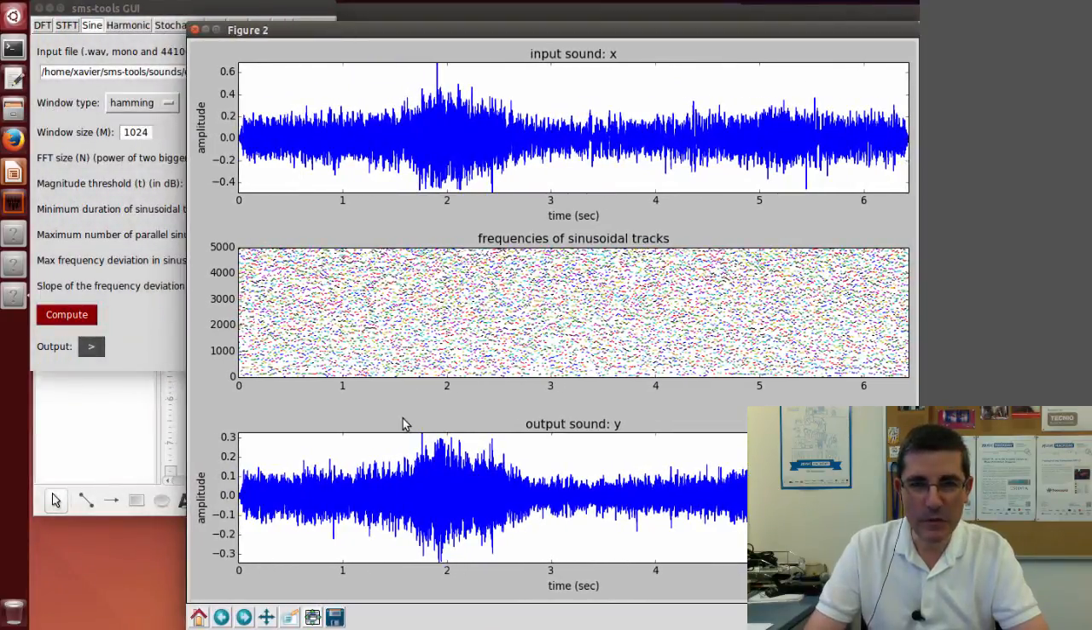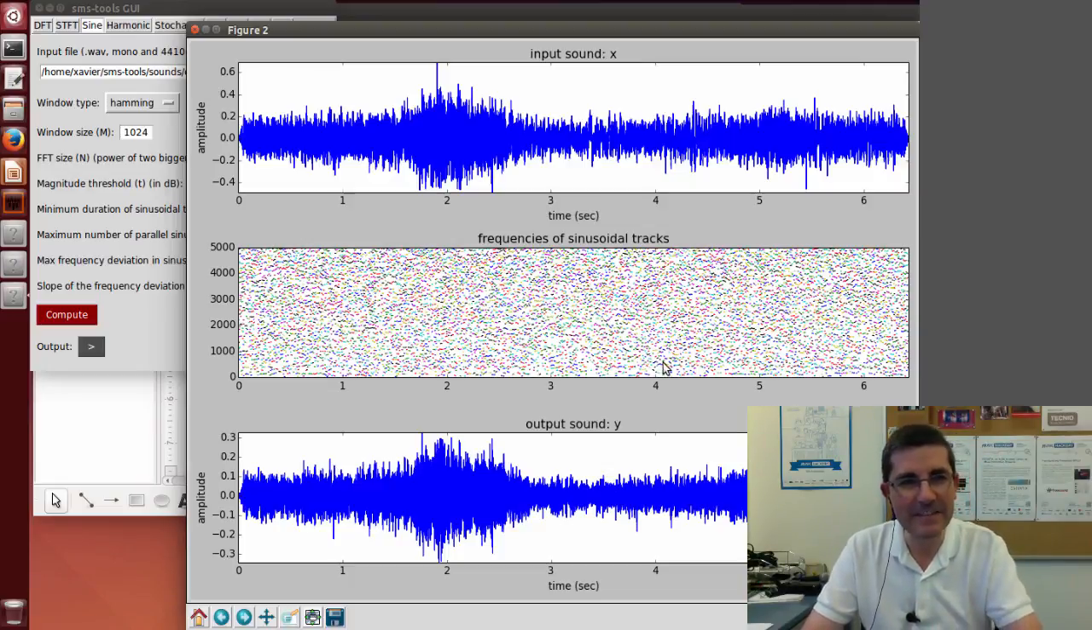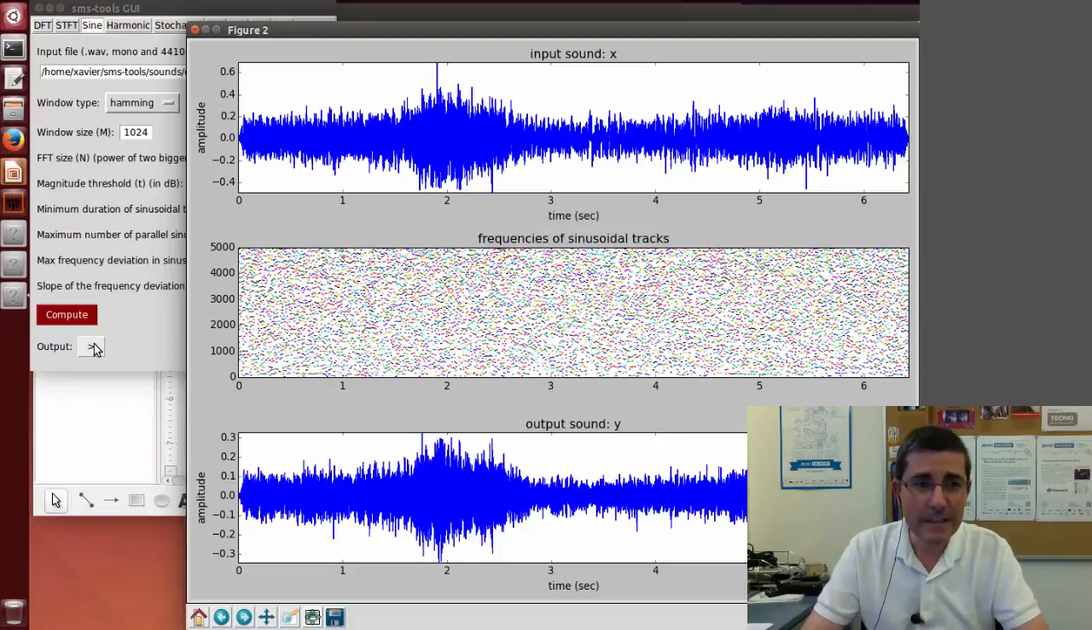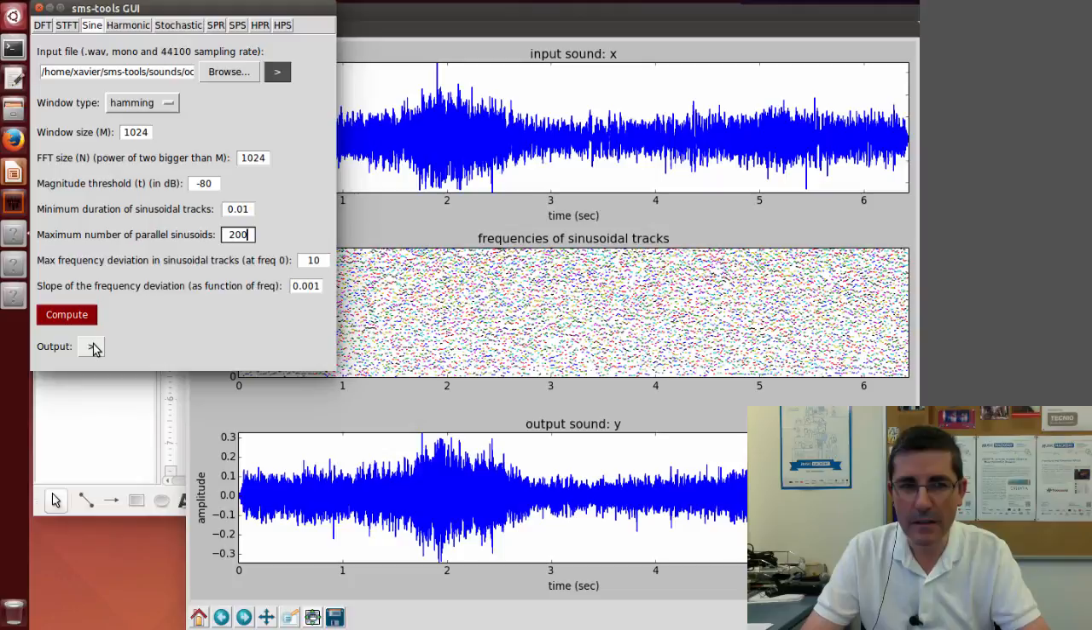Okay, so this is what we get. Again, maybe what we were expecting. The sine waves, these are the frequencies. They are all over. We just see that they are scattered all over, again in a very granular, random way. Let's listen to the sound that is synthesized from this sinusoidal model.